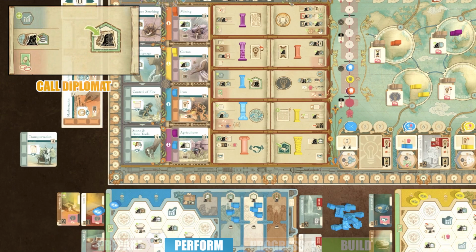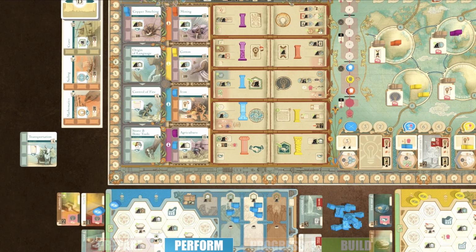Now it's time to bring one of your diplomats home from some hard work. He's finished his job and now he comes back as a learned scholar, eager to share his knowledge with your society. To perform the Call Diplomat action, take one of your diplomats from any milestone tile and place it in your academy as a scholar, keeping in mind your scholar limit. Next, take the benefit depicted above the diplomat icon, located on the milestone tile that your diplomat left.